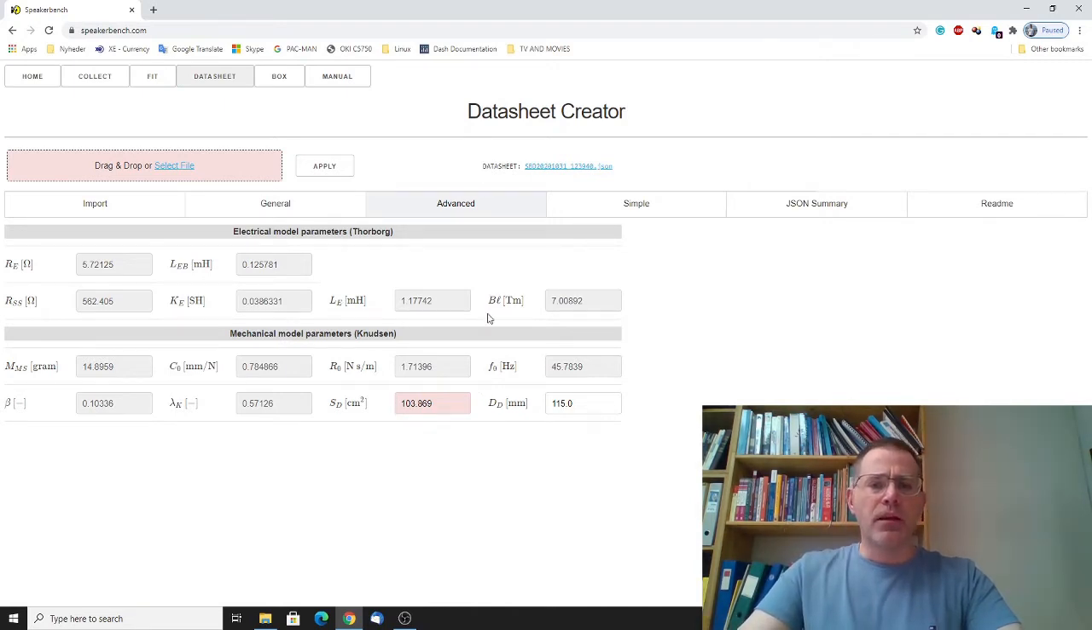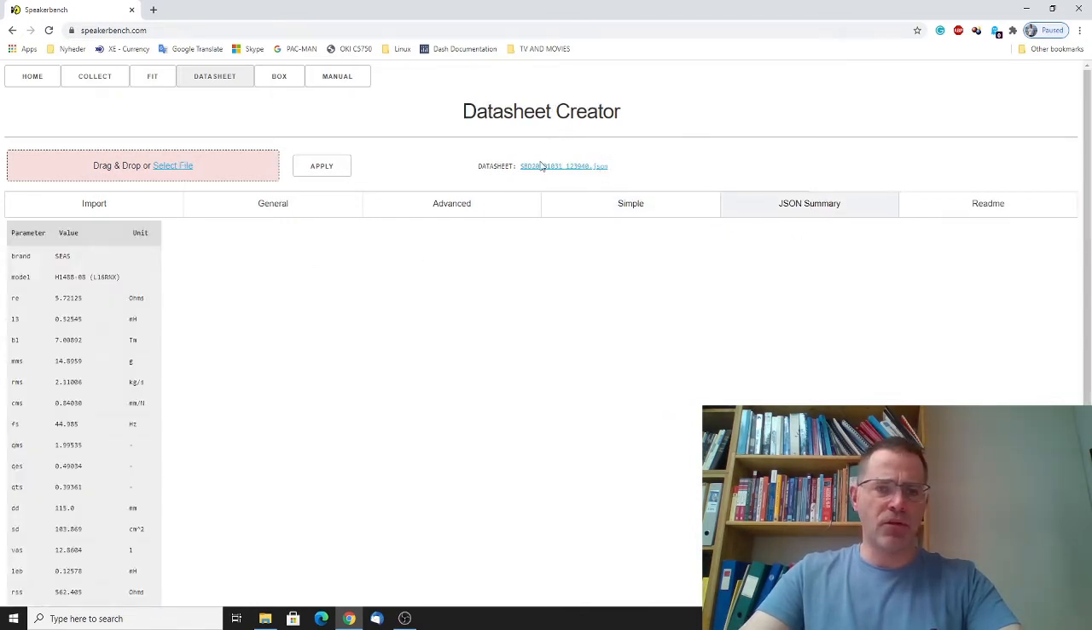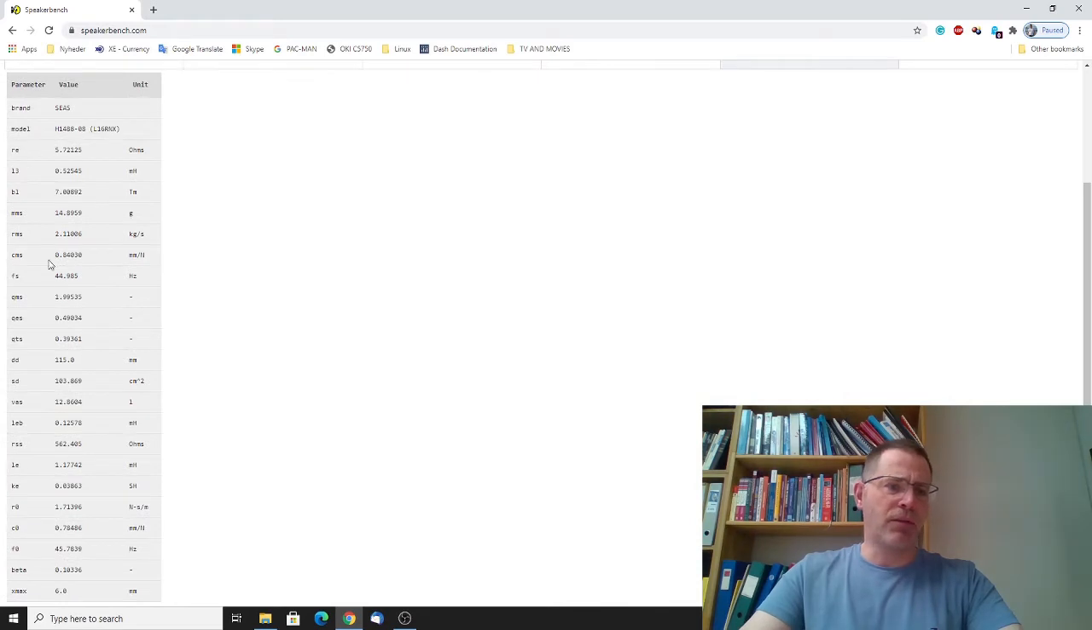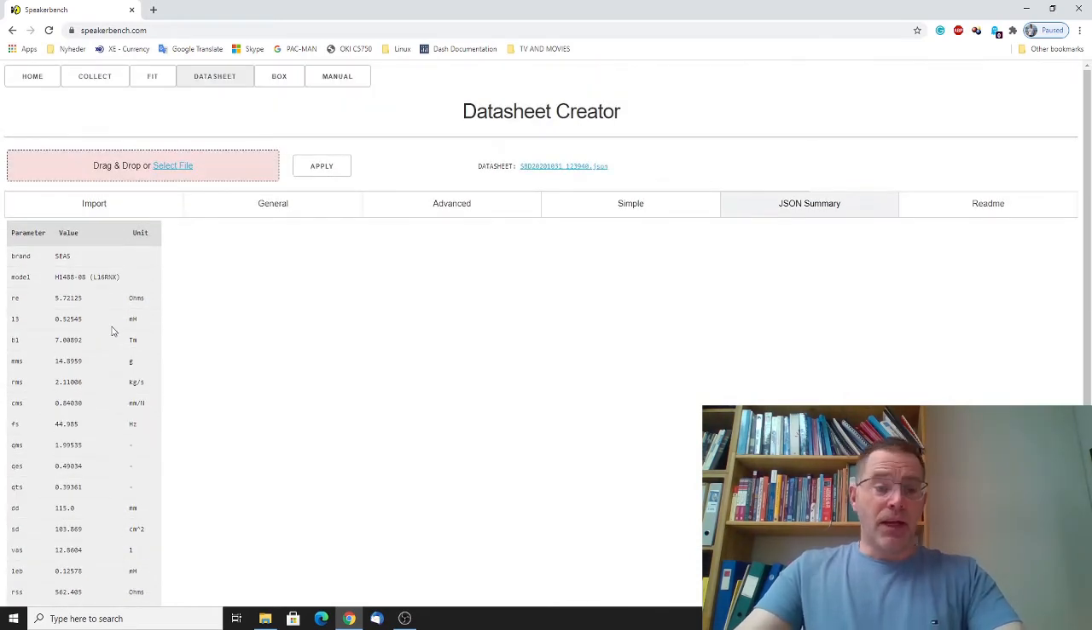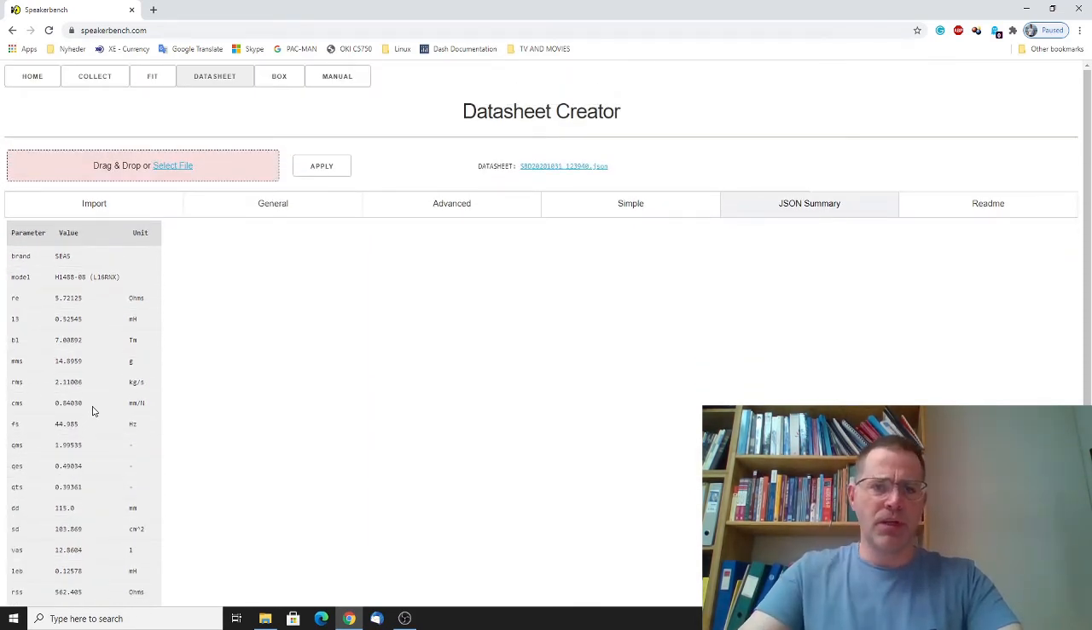Here are the advanced parameters, and also the diaphragm area, the shadow area of the diaphragm. In the simple tab we have the Thiele-Small parameters. They are all gray boxes because they are calculated. But you can add an Xmax value, and in this case it's 6 mm. And you have a JSON summary that shows you a summary of the driver parameters here. That summary is also available from the box simulator, by the way, so you don't have to go back here and see, hey, what were the driver parameters. This summary is also available in a tab in the box simulator.